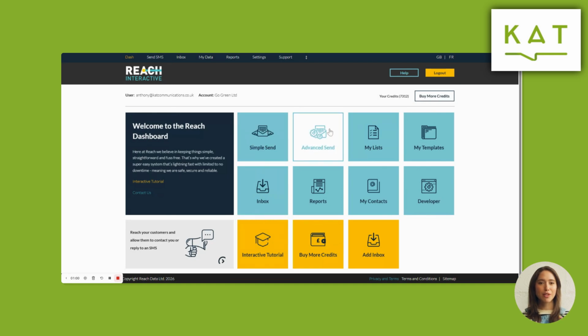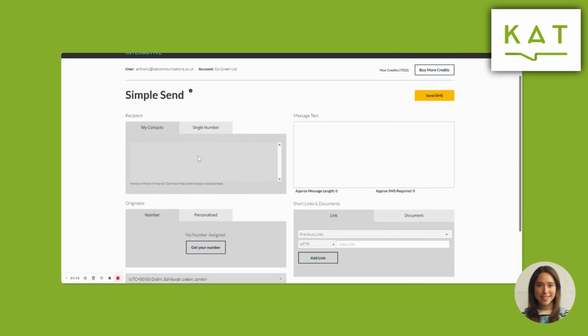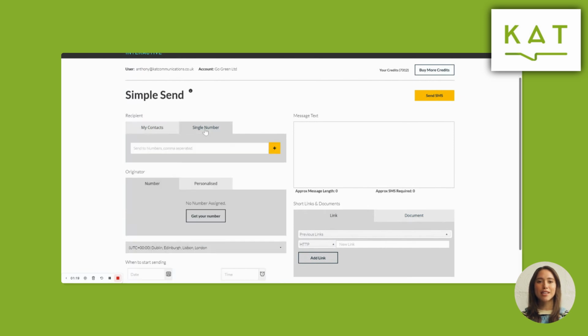One of the most commonly used options is Simple Send for a text message. When you select this option, it will take you to a new page. If you have contacts stored in already, they'll be listed in here. Or if you're doing a one-off send, you can add the recipient's telephone number in here, and then click Add.